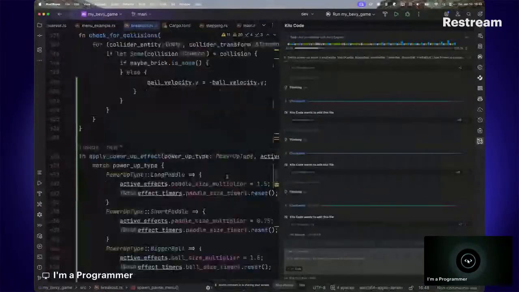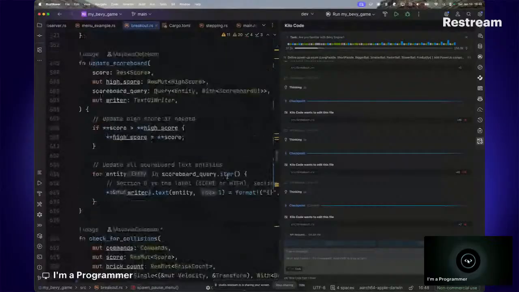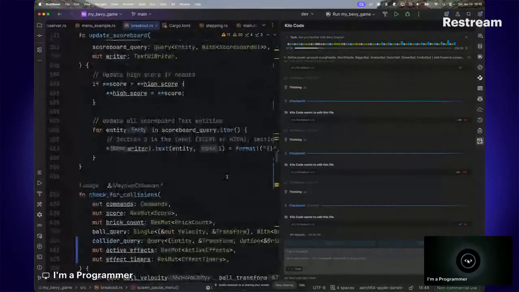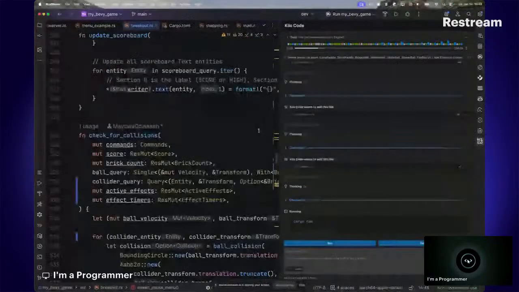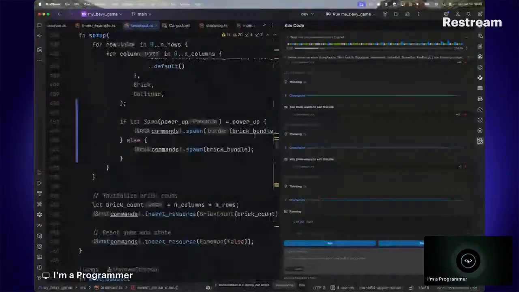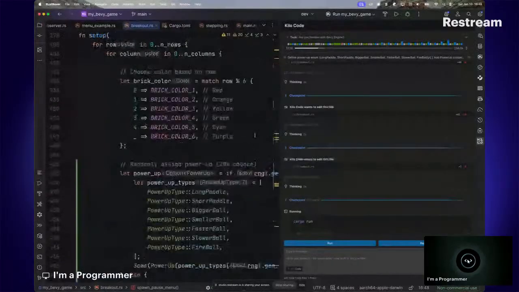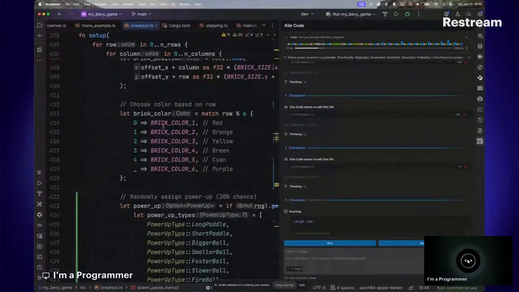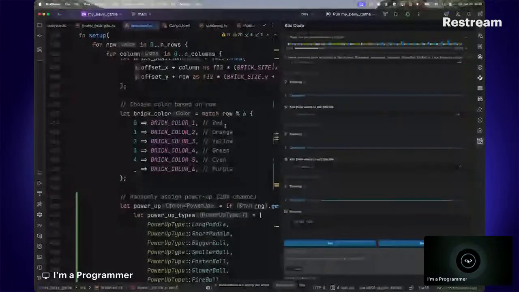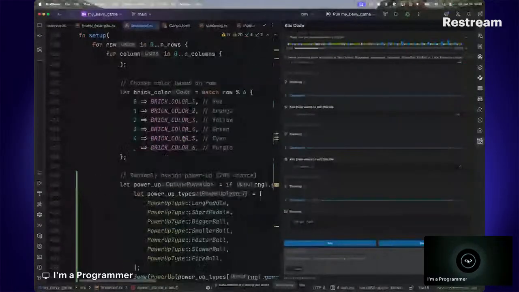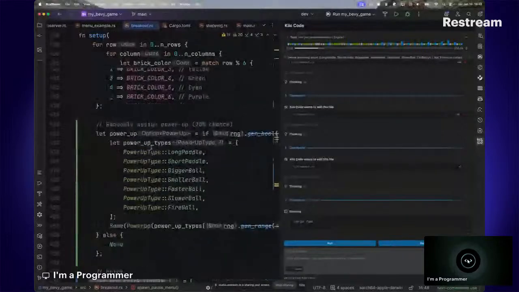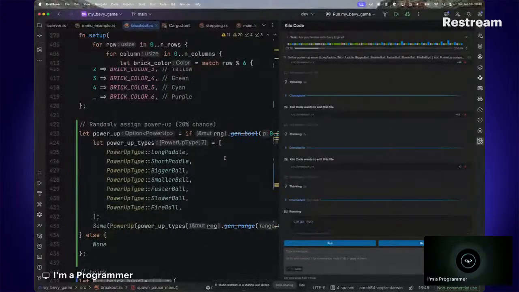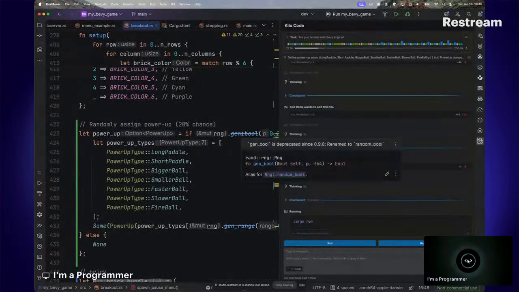I actually like the state of the code I see currently, even the function names and the way it is using them. Check for collisions, applying effects, effect timers, and what else? Let's see. Long paddle, short paddle. Yeah, this is cool. The change brick color, okay, this was what we did yesterday based on rows. And now we have the power up defined also. Okay, this is outdated. We are going to change it to something else. Random pool.